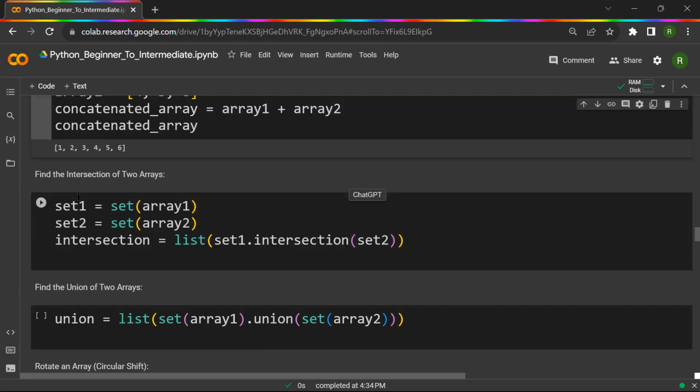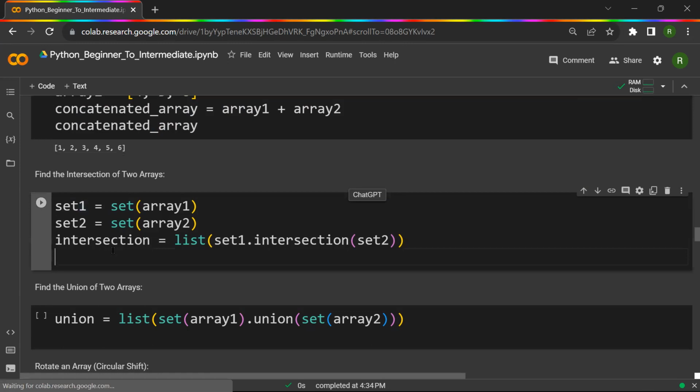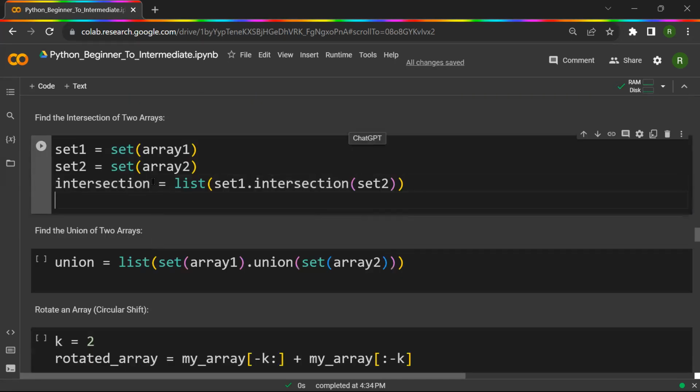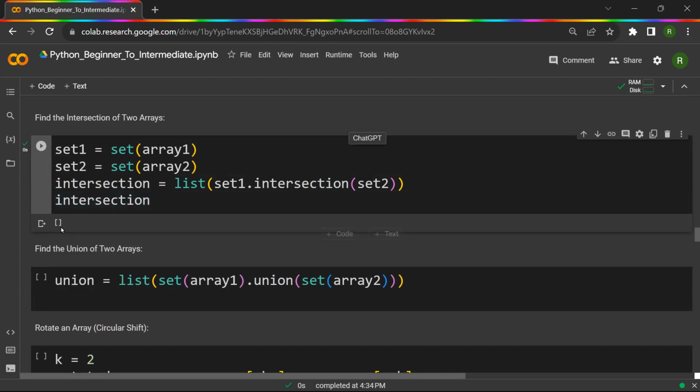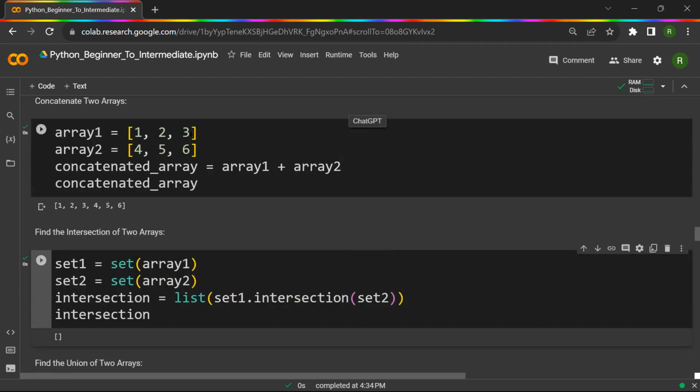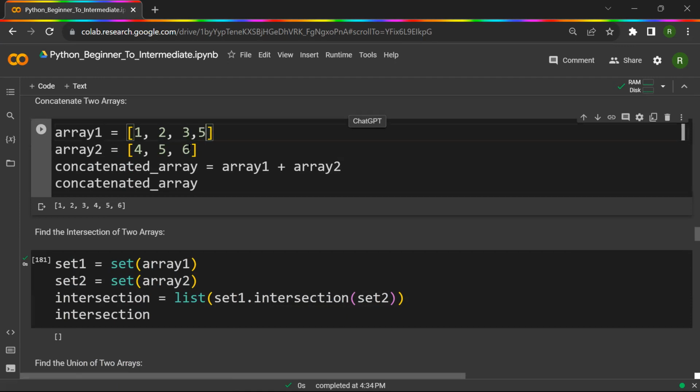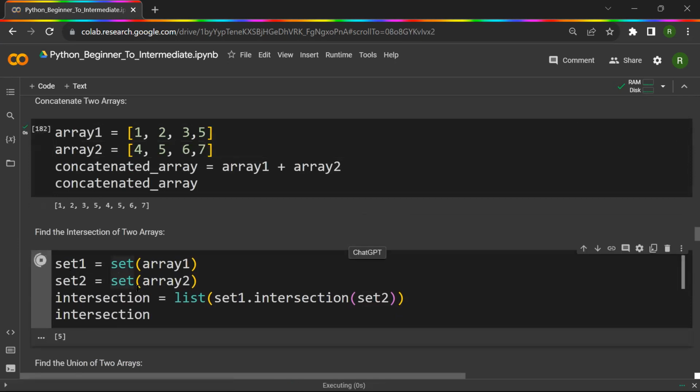Now find the intersection of 2 arrays. Intersection of 2 arrays means it will return the common elements which are present in set 1 and set 2, right? So let us check. I have created array 1 and array 2. Now let me check intersection over here. Nothing is there because 1, 2, 3, 4, 5, 6 is the same thing. Now, if I run with 5 as the common element, it will return 5 because 5 is repeated over here and here, right?